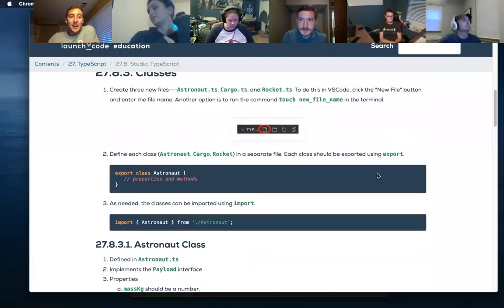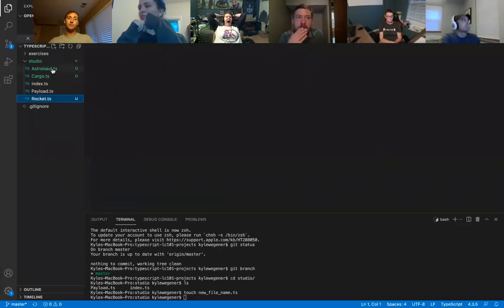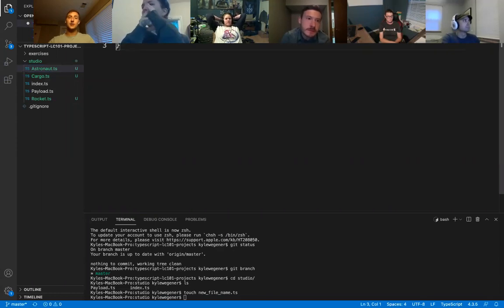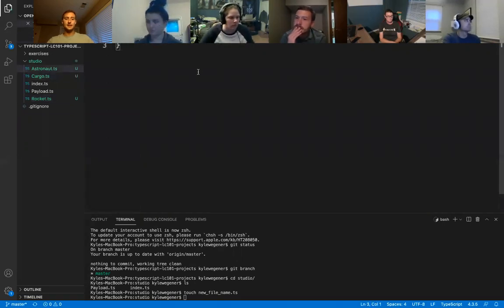Define each class, astronaut, cargo, rocket, in a separate file. Each class should be exported using the export keyword, and then it gives us that example. So I'm going to take this code it gave me for free, didn't have to pay a dime, and paste it right there for the astronaut class. Additionally, I'm going to go into cargo, paste that, and then rocket, because I know all these classes are going to at least start out the same. They might not end the same, but we can start them out exactly like the others. And don't forget to save these things.